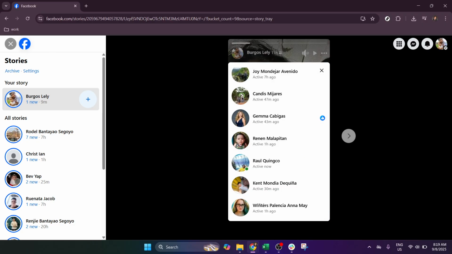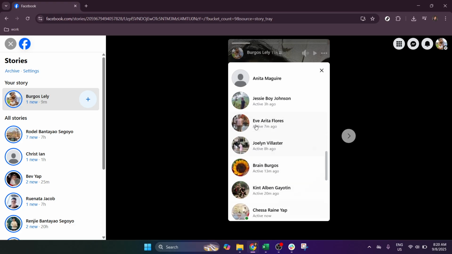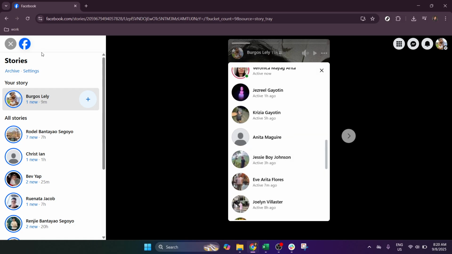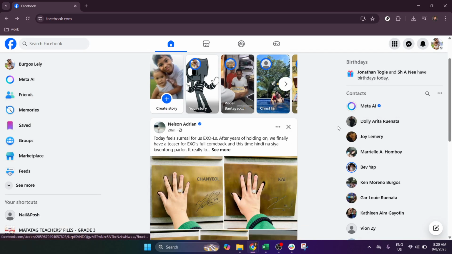And there you have it. By following these steps, you can easily keep track of who has viewed your Facebook stories, including those who are not part of your Facebook friends list. This can be particularly useful if you're trying to gauge the reach and engagement of your stories beyond just your network.